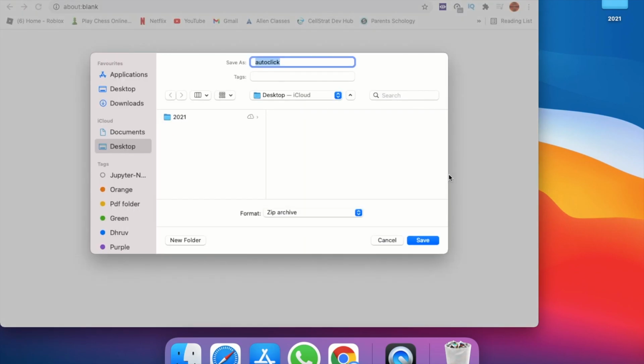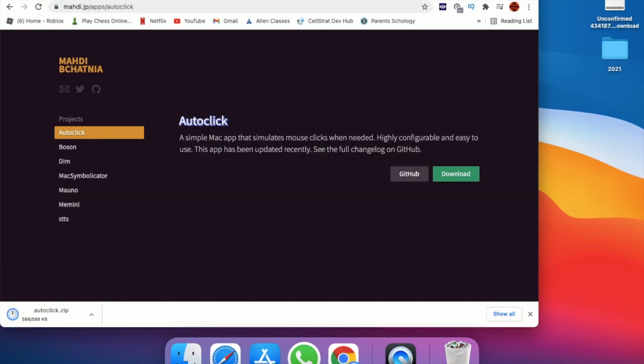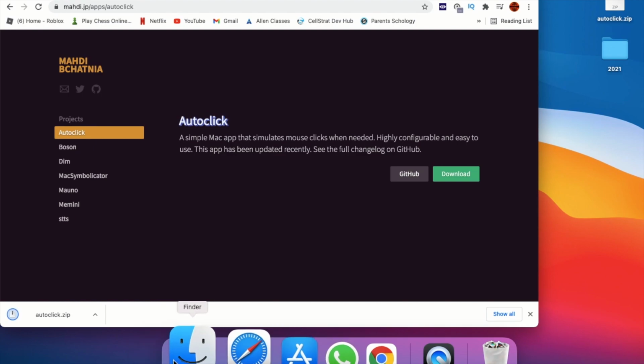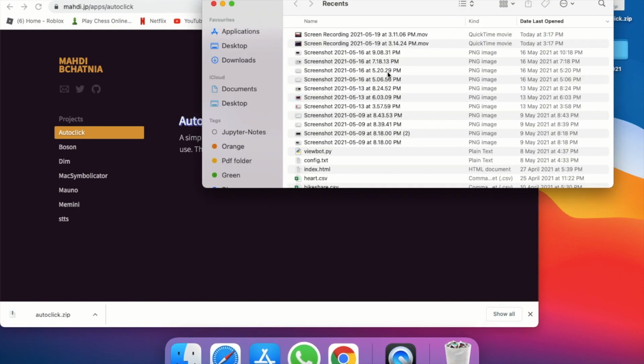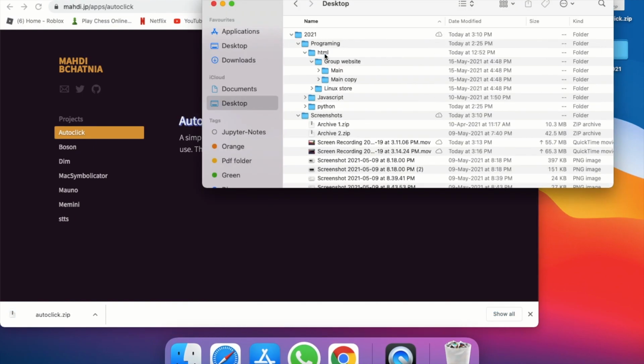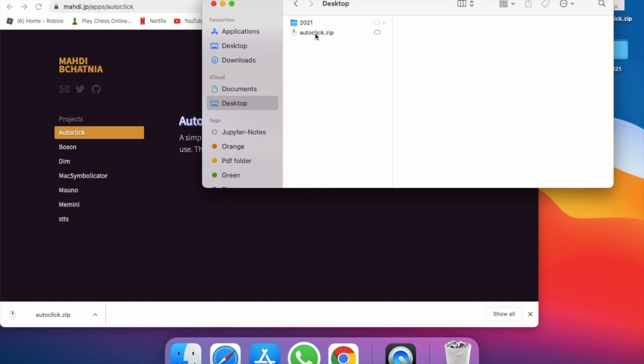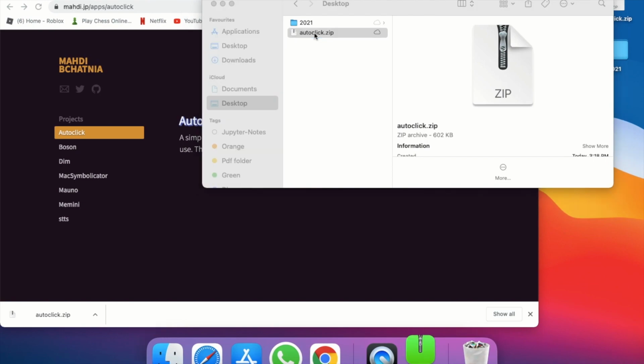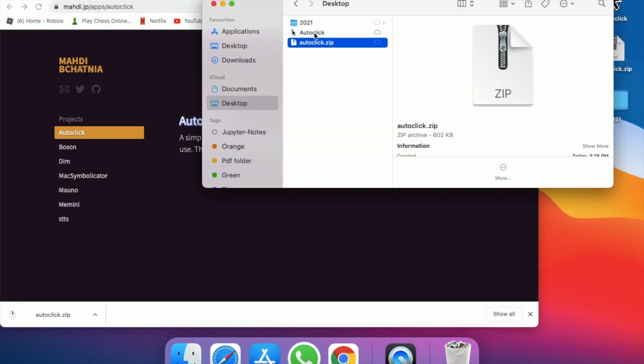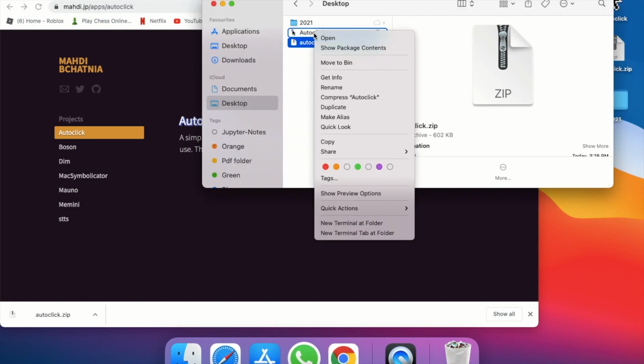It asks you where you want to save it. I'll just save it in my desktop folder. After doing that, open Finder and go to whichever folder you saved it in. And then double click on it to unzip the folder, the file. And then you have the application.